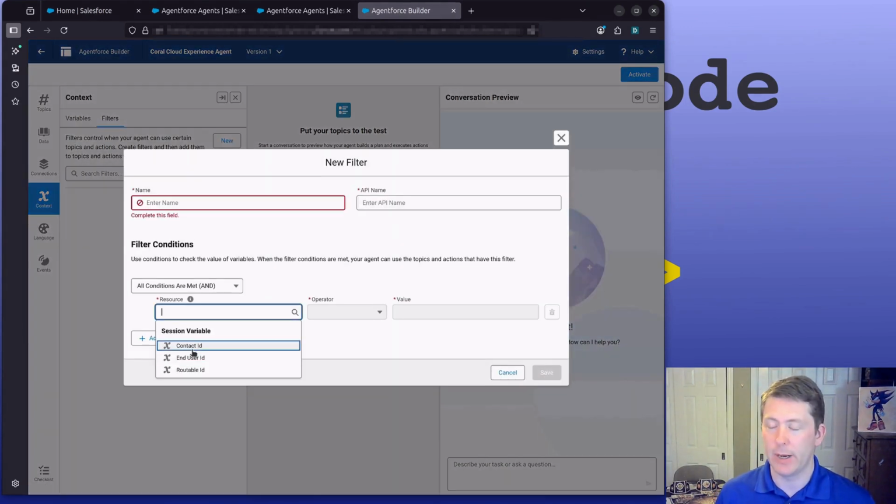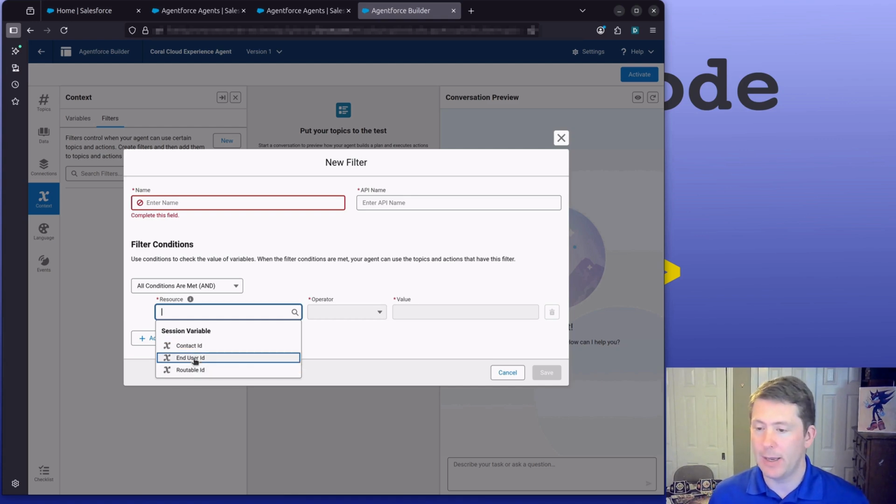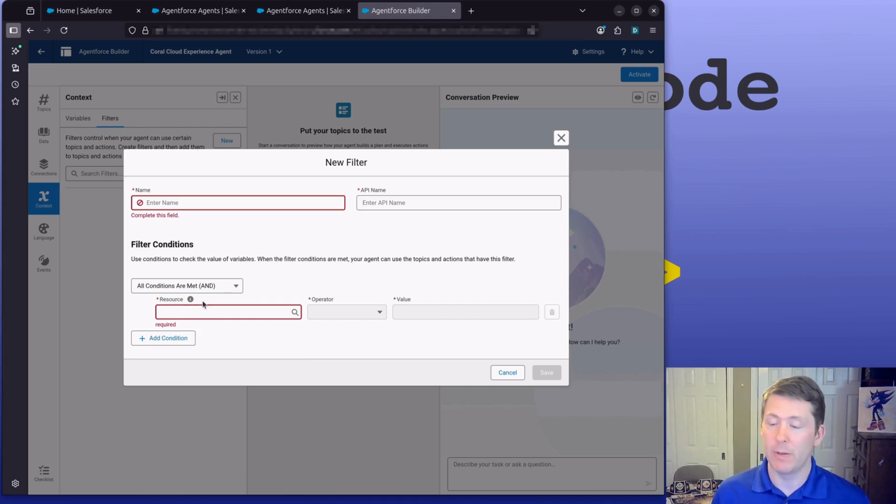So you've got right now contact ID, user ID, routable ID, and then you can add your own variables. And this looks very similar to what you've got in Flow Builder, where you've got the resource, the operator, and the value.